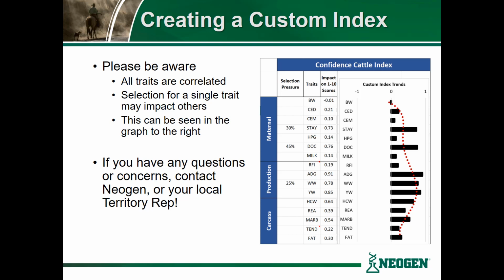The 16 traits available for Igenity Beef, ranging from birth weight to fat thickness, are provided, as well as the selection pressure applied to each of those traits. We placed a 30% emphasis on stayability, 45% on docility, and 25% on weaning weight. You can see, based on the column on the right or the graphical representation, the impact on the 1 to 10 scores for one generation of selection using this index.